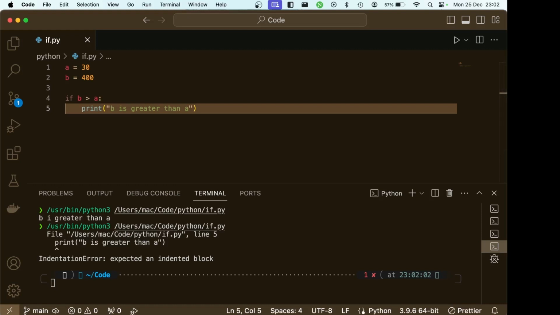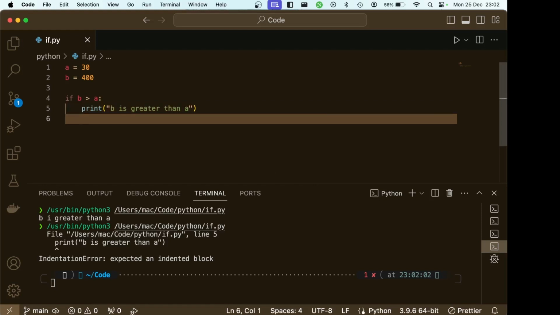Now let's say we want to also check if A is equal to B, or A is greater than B, or another case scenario. We have another thing available to us in Python, which is elif. This is to check for another condition still in this code. So I would say elif, I want to check if A is equal to B.